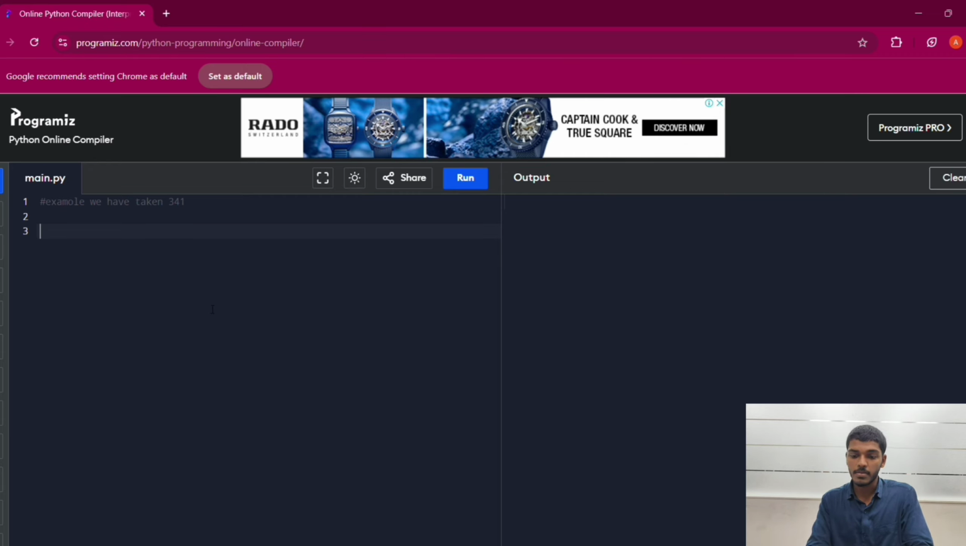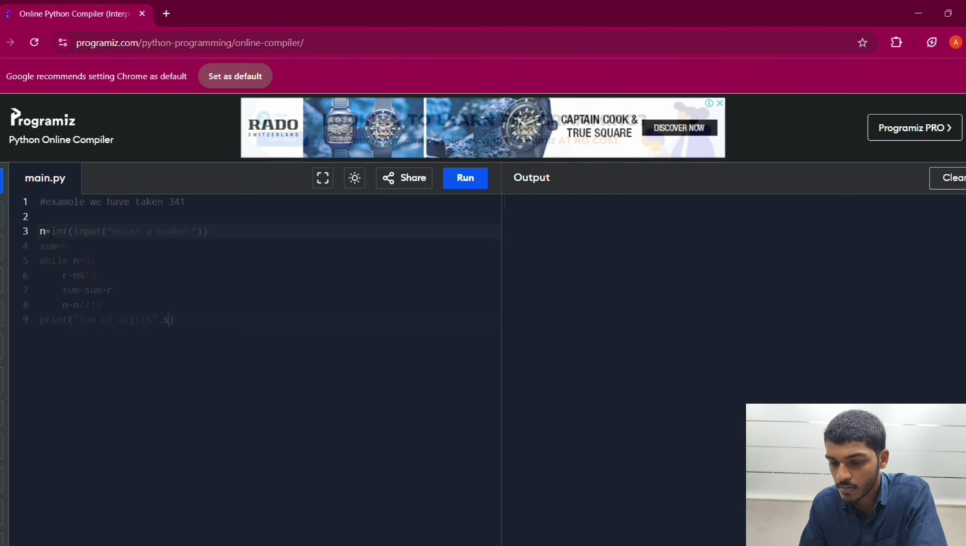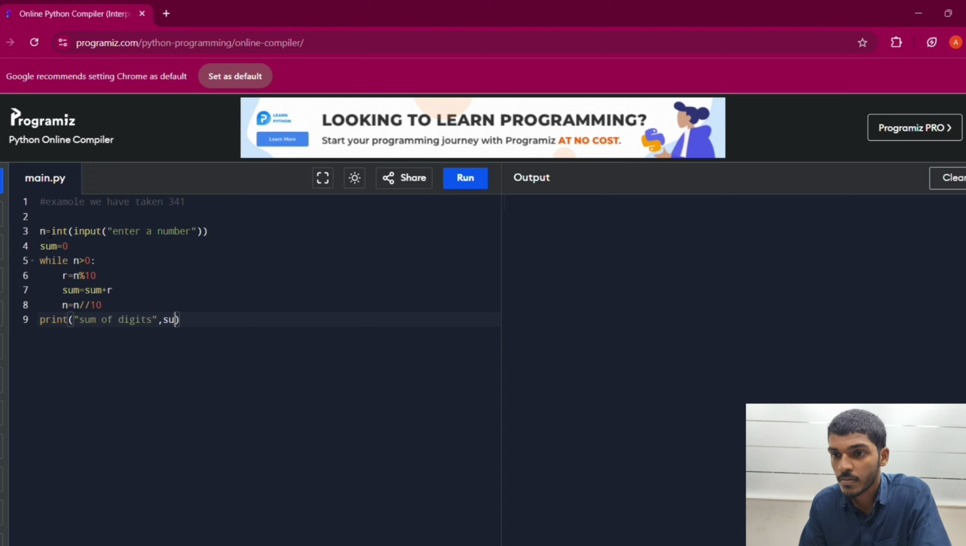Now let's look at our example. As you see, we have taken 3, 4, 1. For n, we have taken an input from the user. We have sum equals 0, while n is not equal to 0, and r is n modulo 10. The sum equals sum plus r. Then n equals n double slash 10. Then we print the sum of digits.